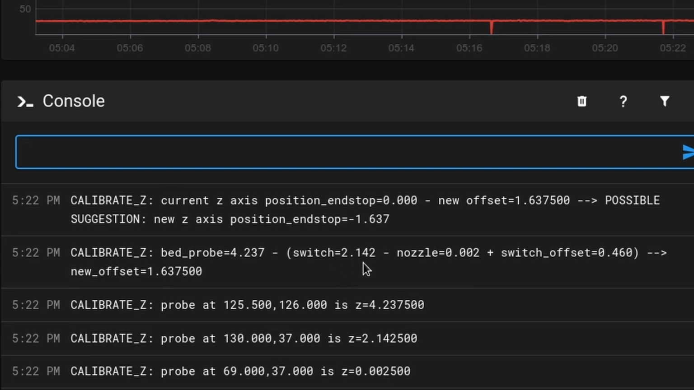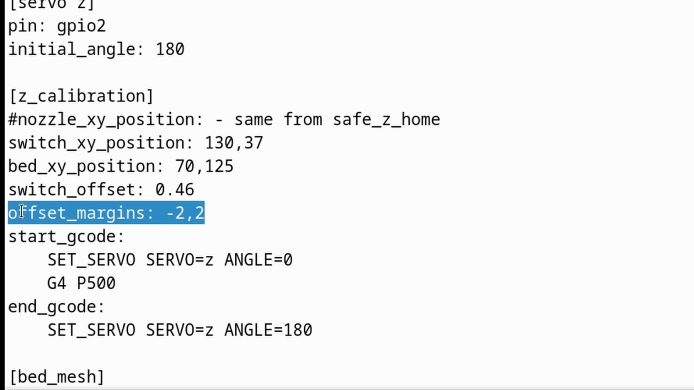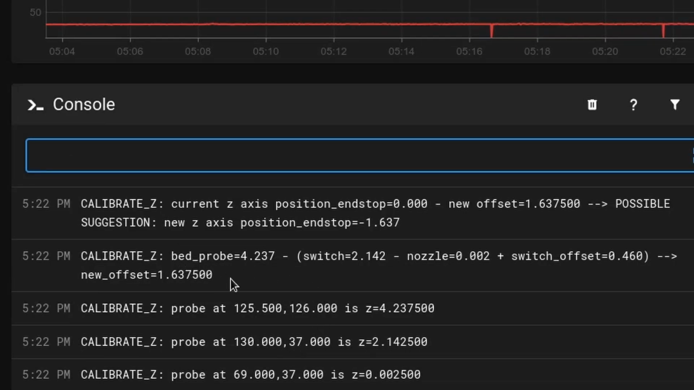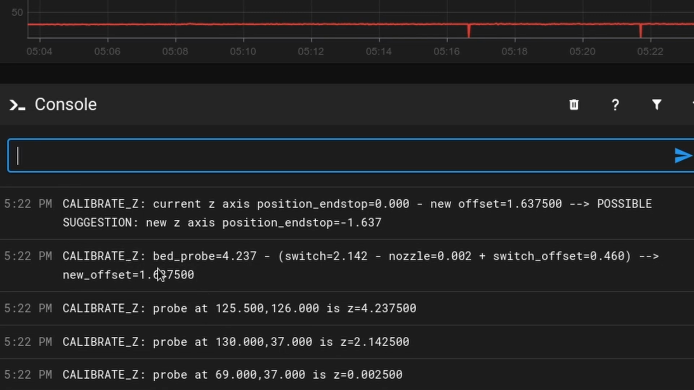This is the offset calculated here. Okay, so you see it's 1.663. Here is where the offset margin comes in. So I initially had it between minus 1 and 1, and it was giving an error here because it's out of range. So you can just increase this one as much as you need. Okay, and this is how you calculate your Z offset all the time. And as long as you have a good probe accuracy, this one will get perfect every time. Okay, that's it.